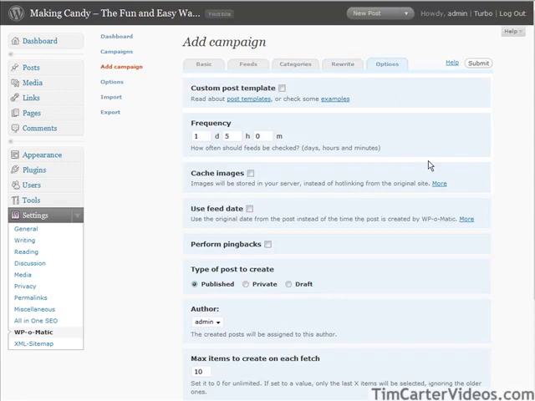Okay, so let's go to options now. Now what we need to do here is set this to how often we want it to fetch new posts. So what I'm going to do is set this to every 6 hours. Okay, and that's usually a good standard to use. You can use every 12 hours. You don't want it to come too often because you don't want your blog to look spammy. So set this the way you think you want it to work. This will retrieve videos 4 times a day.